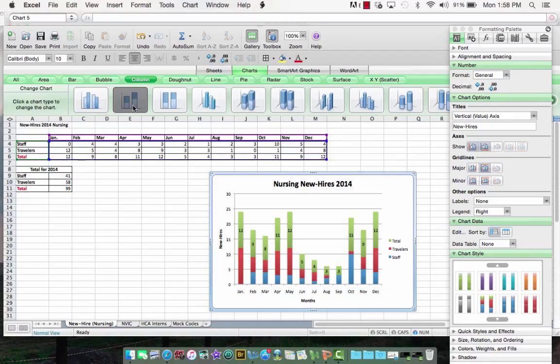For this particular information, this chart is the most useful as it more easily displays the number of new hires and how many people consist of each category of new hires, whether they are traveling nurses or staff. On here, in the red we can see this is traveling nurses, the blue is the staff, and with this one we can easily see that there were fewer staff members, more traveling nurses, and then this is the total number of them combined. So now that we have this, we're going to move on to creating our pie chart.